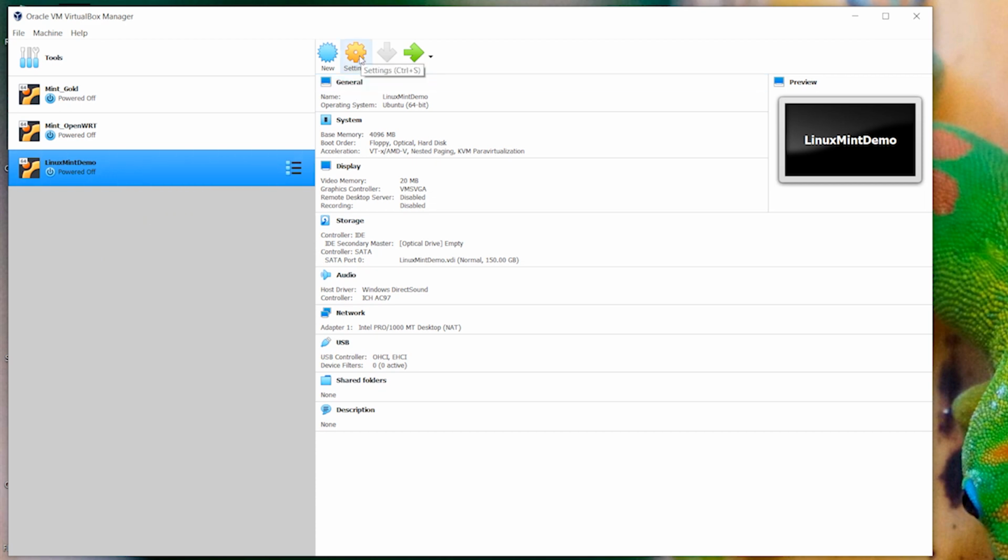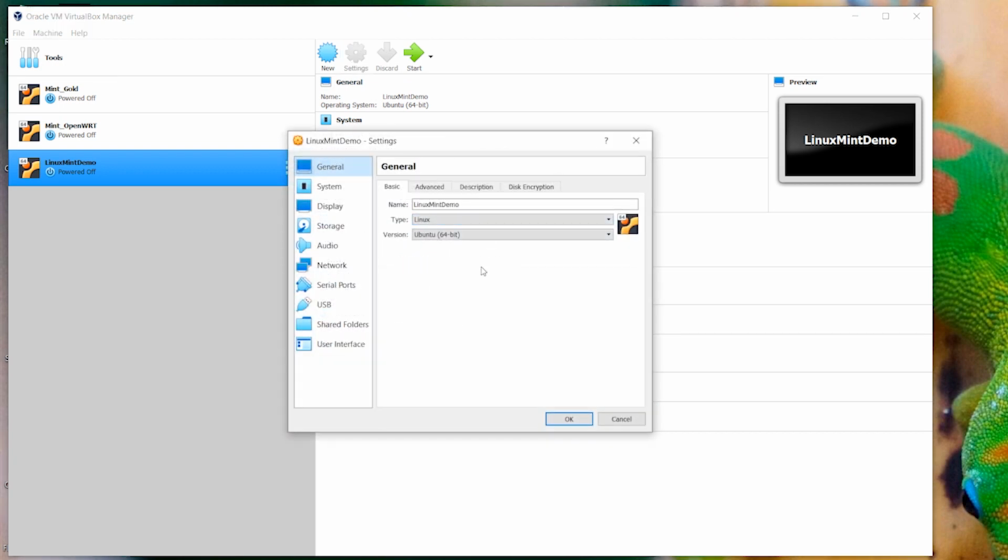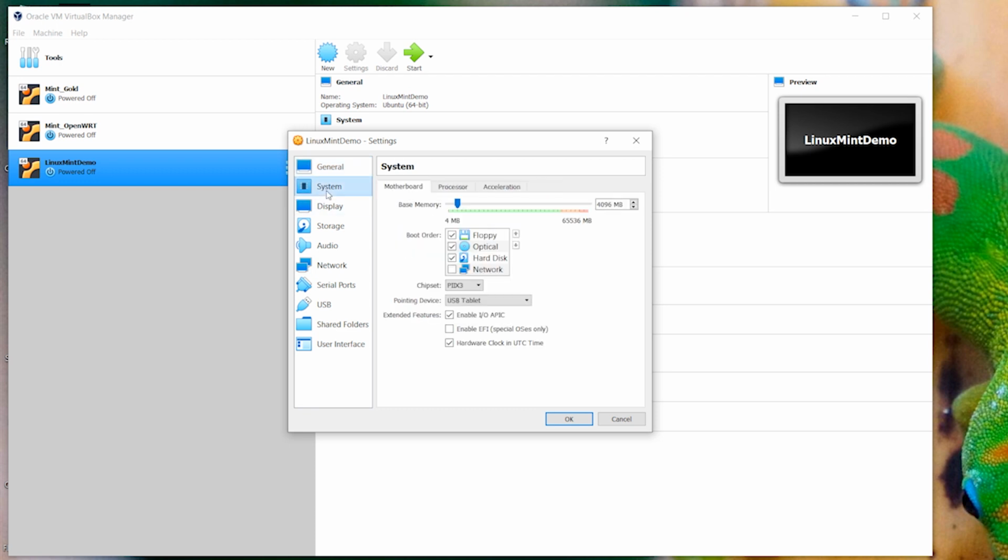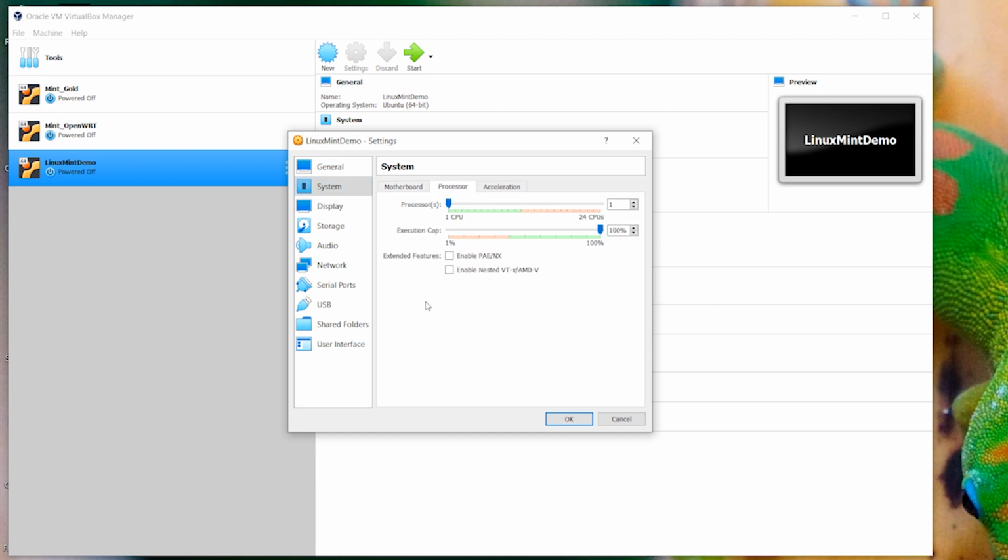Now I'm going to go ahead and click on the settings wheel, the little gear, and make a few changes. So I'm going to click on System. I am going to deselect the floppy disk. I'm going to click on Processor. Now I'm going to give mine 4 CPUs, and I can do that because I have a 12-core processor in my host computer. So I have lots of computing power.